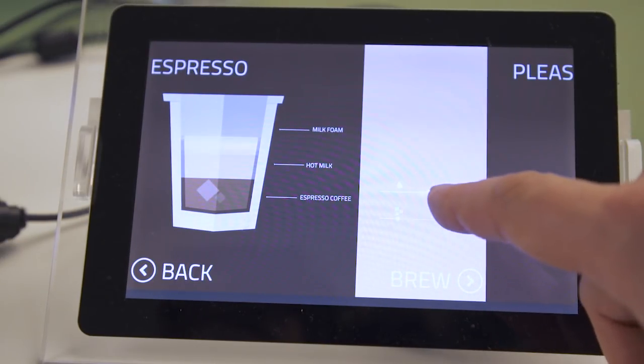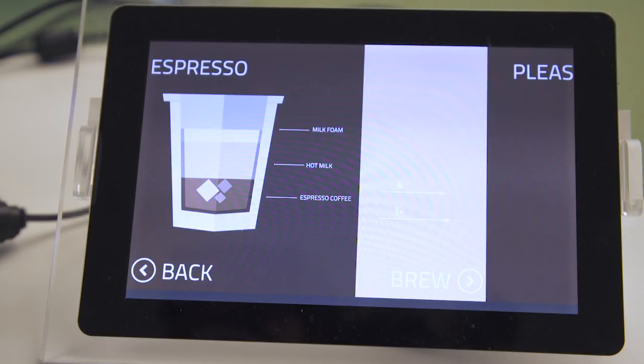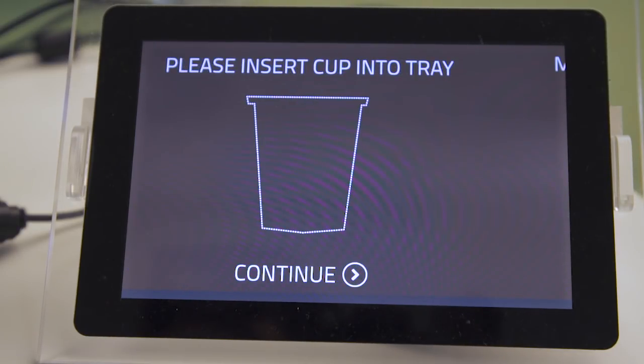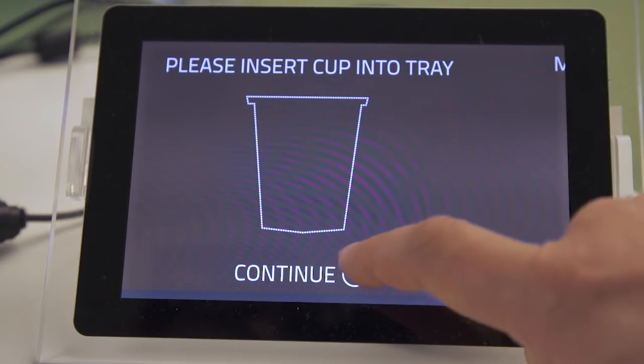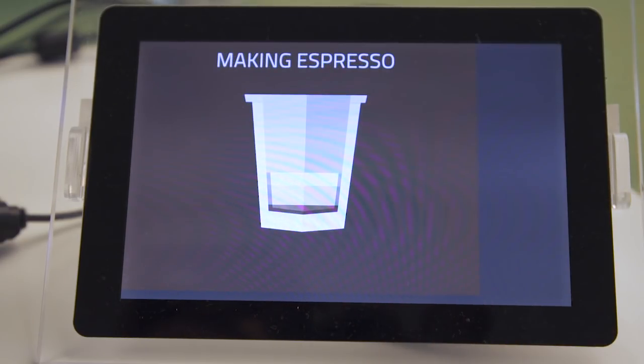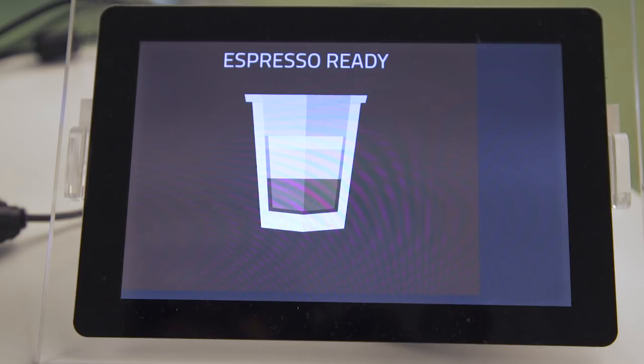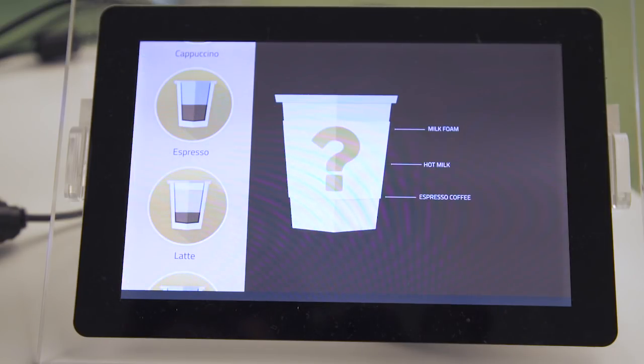And now we can change the level here again, adjust it for our taste. We go on to brew that. We have to put the cup into the tray. We continue. And now we basically get this brewed for us by the coffee machine. And then we are back to the starting screen.